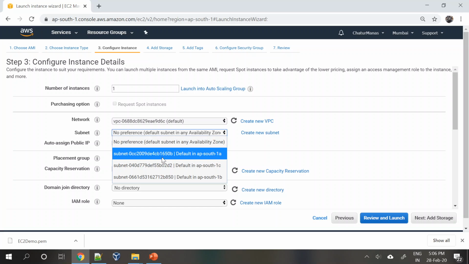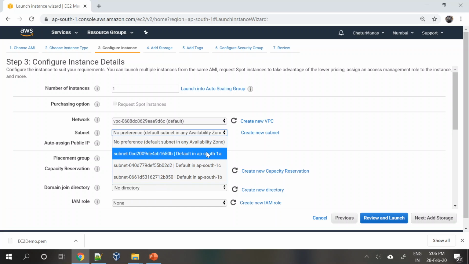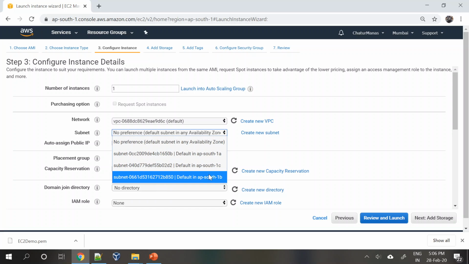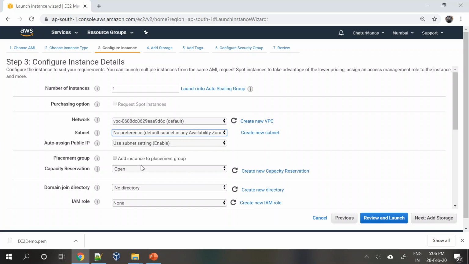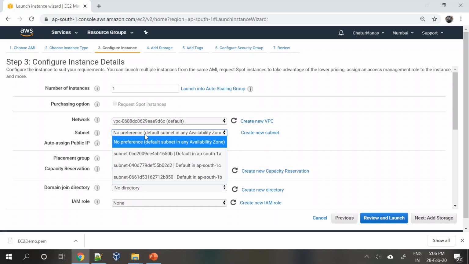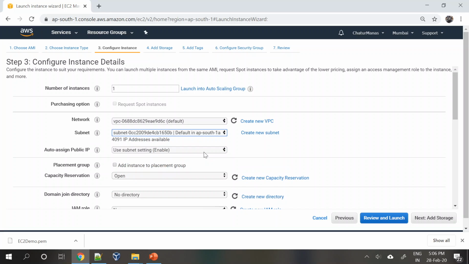And then in terms of a subnet, it will display the number of availability zones and the different subnets that we have. As you may be aware, Mumbai has three availability zones: AP South 1A, 1C and 1B. Either you can say no preference, where AWS will choose based on its logic and create in one of the availability zones, or if you are very specific that you want it in a specific availability zone, then you can go ahead and choose that.